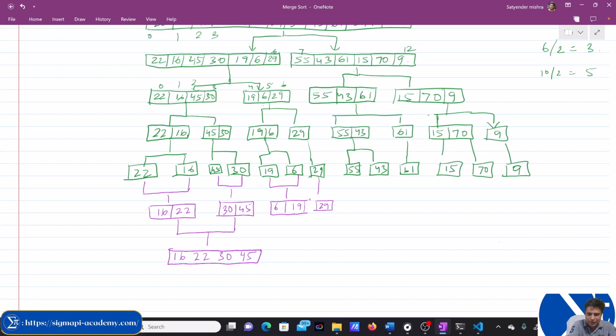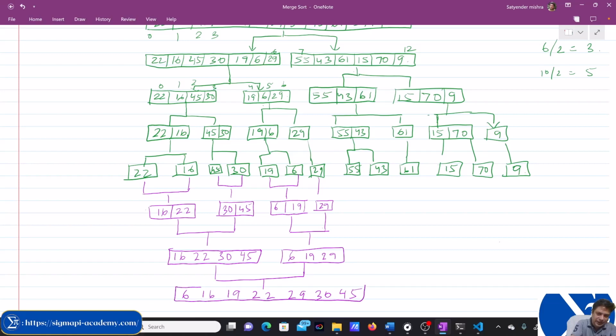Fine. And when you merge this array and this array, you will get 6, 19 and 29. Now we'll merge this array and this array. So when you merge them, you will get 6, 16, 19, 22, 29, 30 and 45. Now you can see that this part of the array is in sorted order.